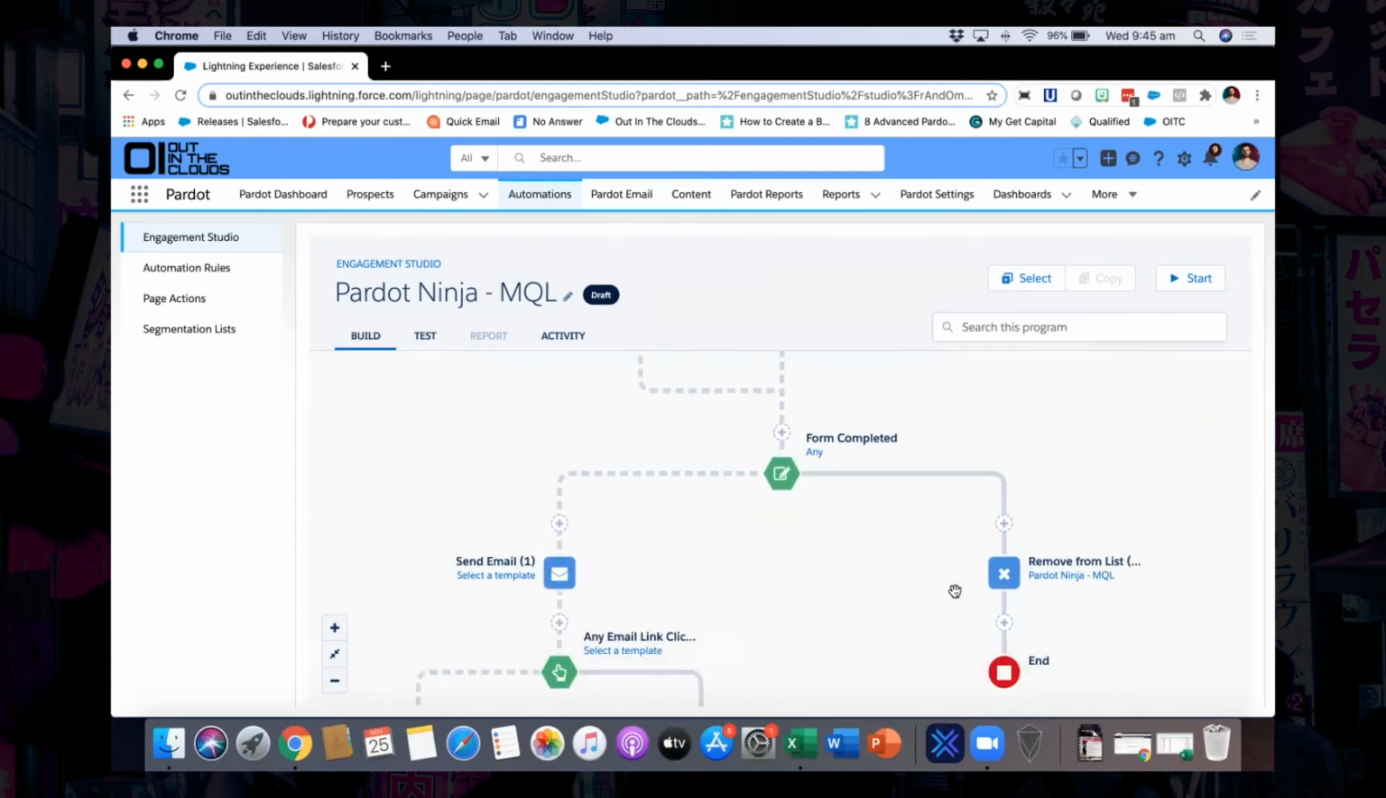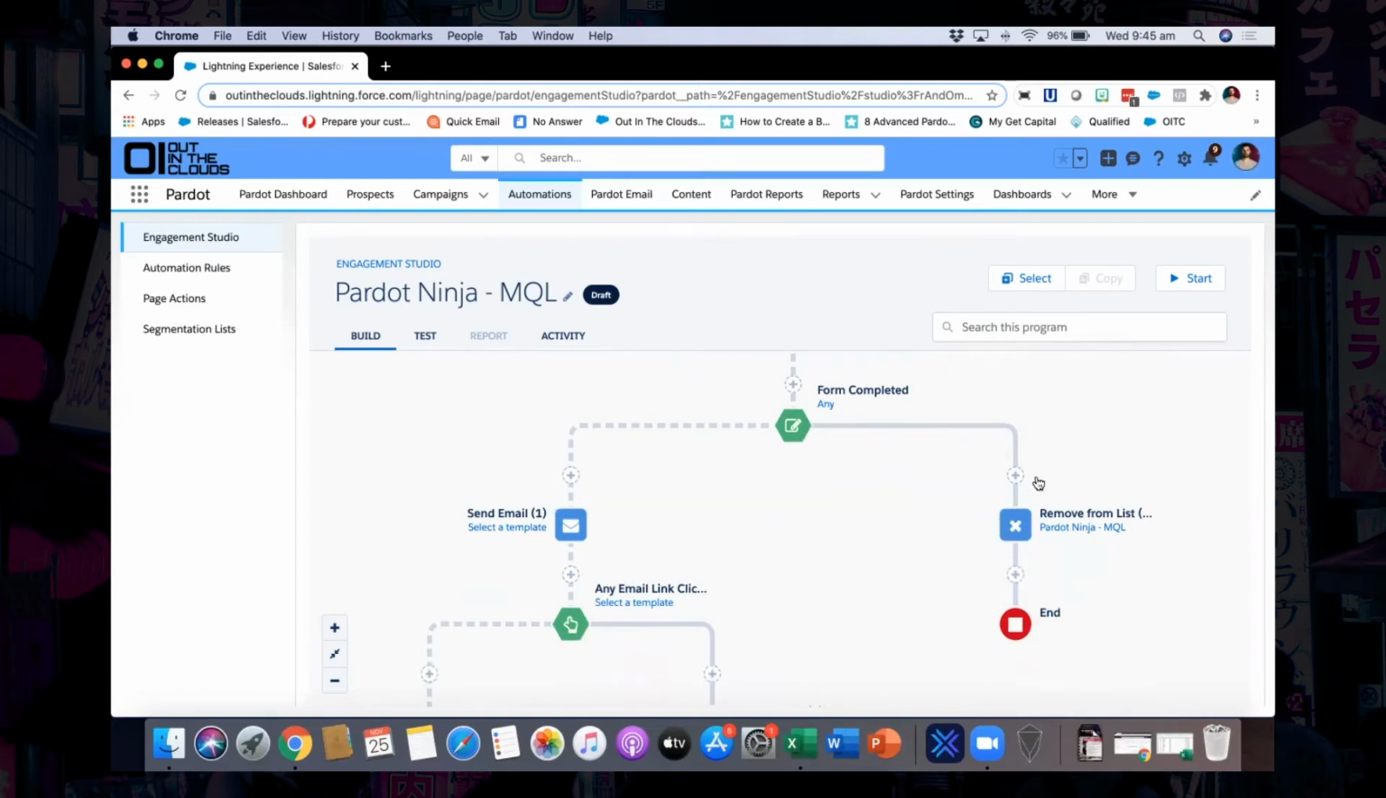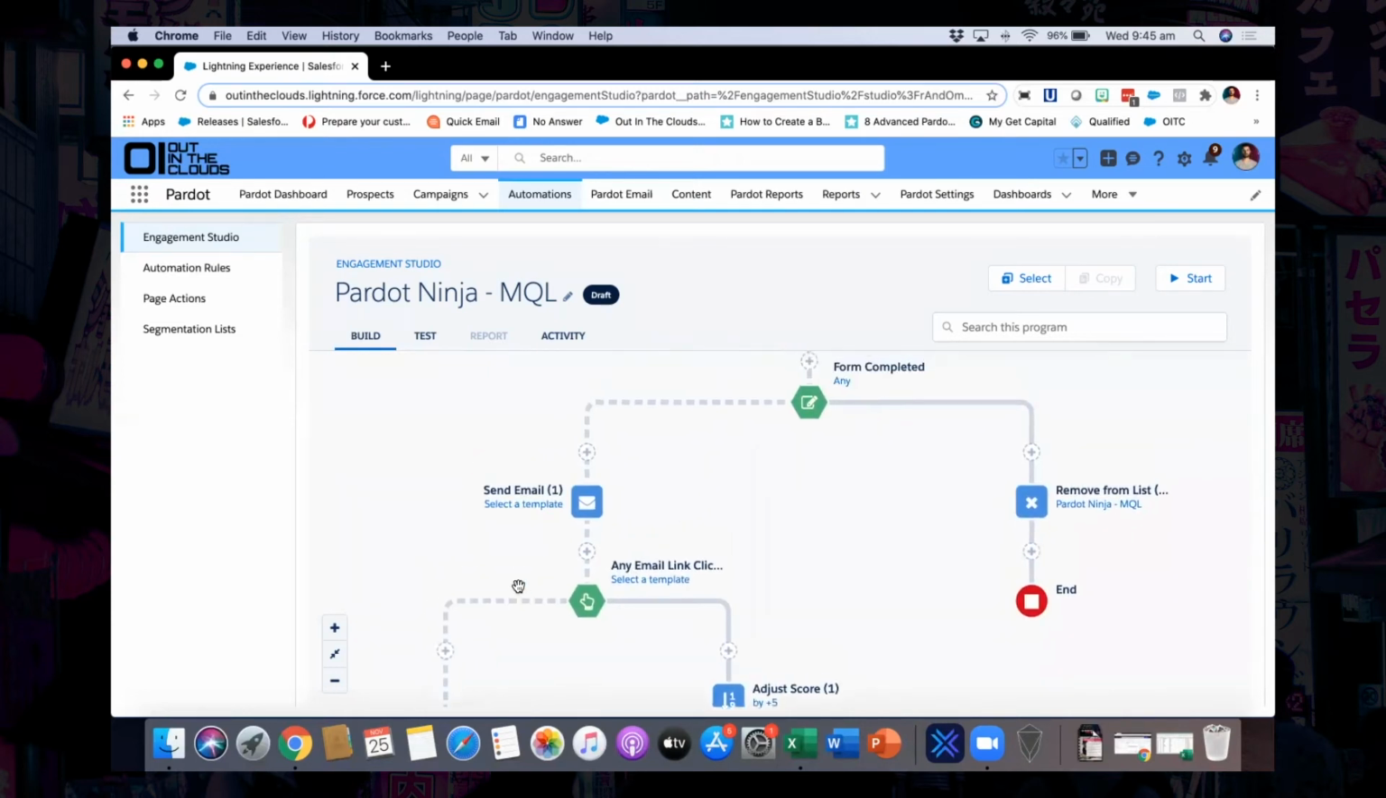As you can see, in both instances they get removed from the list. So the reason why we don't have assigned to sales in this step here is because this form has a completion action where we're assigning to sales in that instance. Now in this journey, if we can't engage them to a point where we've gotten them to complete a form or their score is high enough, we'll continue to send them relevant emails and continue to check for things periodically.